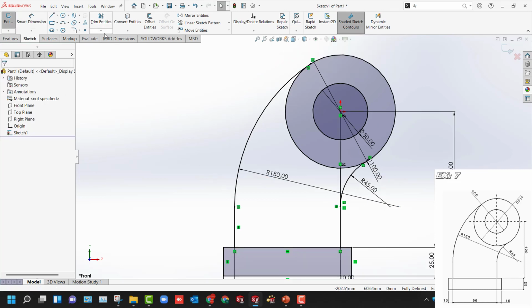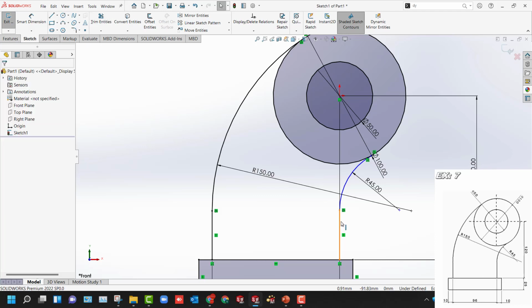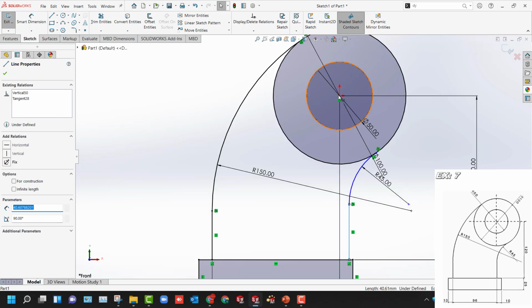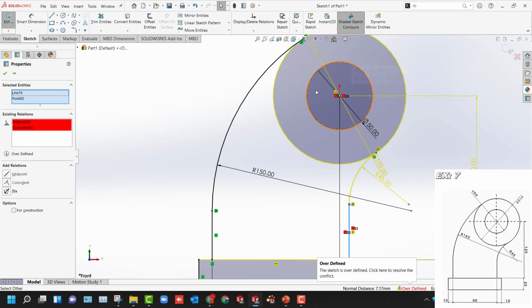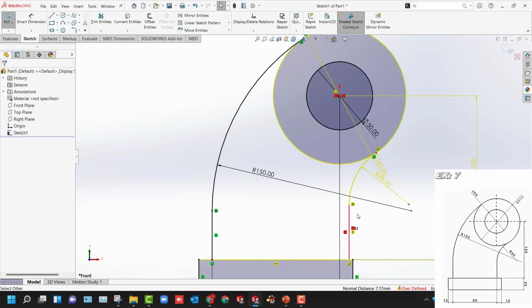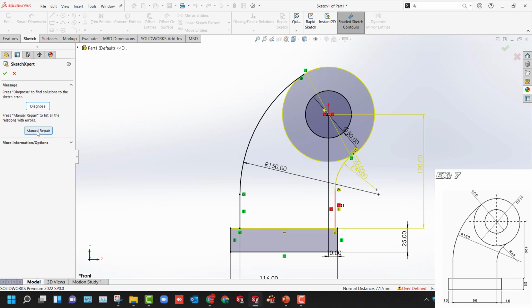You can use the trim tool. For me, the shortcut is T. You can even use that. Yep, so that's all I think. So I need to fully define this, and there should be, sorry, it should be coincident. In this case, you need to click on this over defined, use better manual repair.